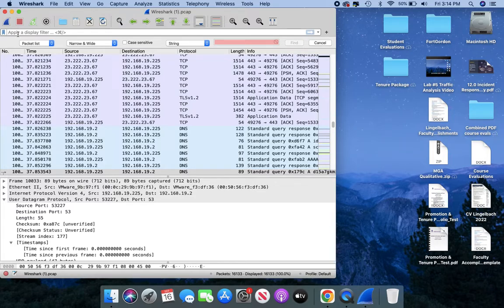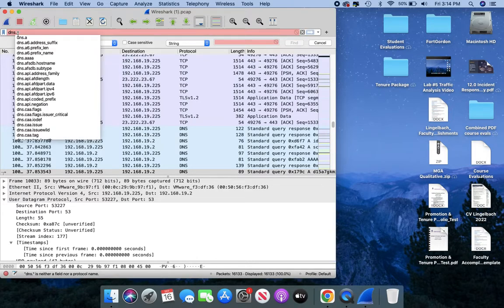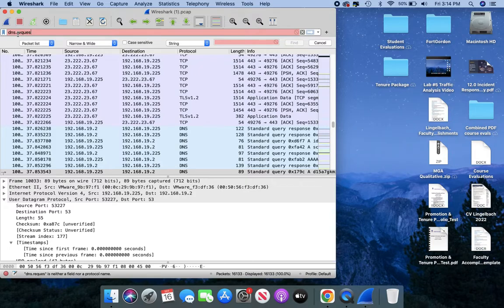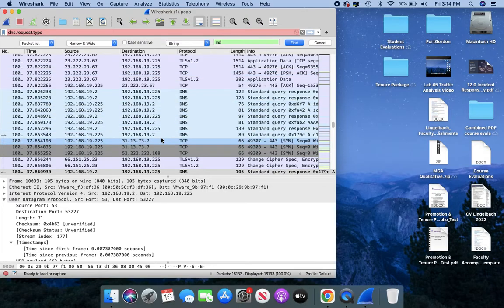So I'll start over. DNS, and we want request type, and then in my string, let's see, let's do, actually I think it's MX. MX, there we go.